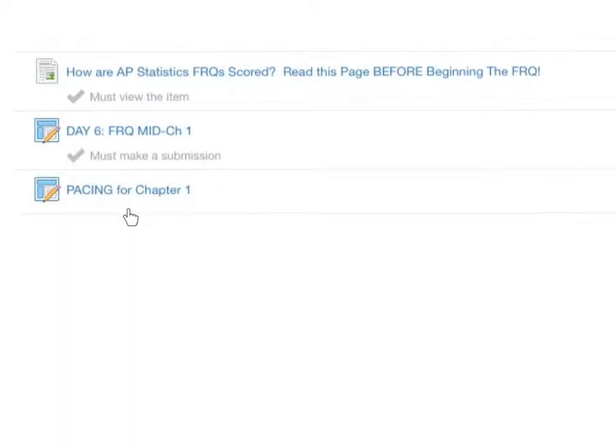There's only one pacing score per chapter. This is also worth 200 points. So this full day is 400 points. If you upload your free response documentation on the day that it's posted on Schoology, that's the due date, you get all 200 points for pacing.